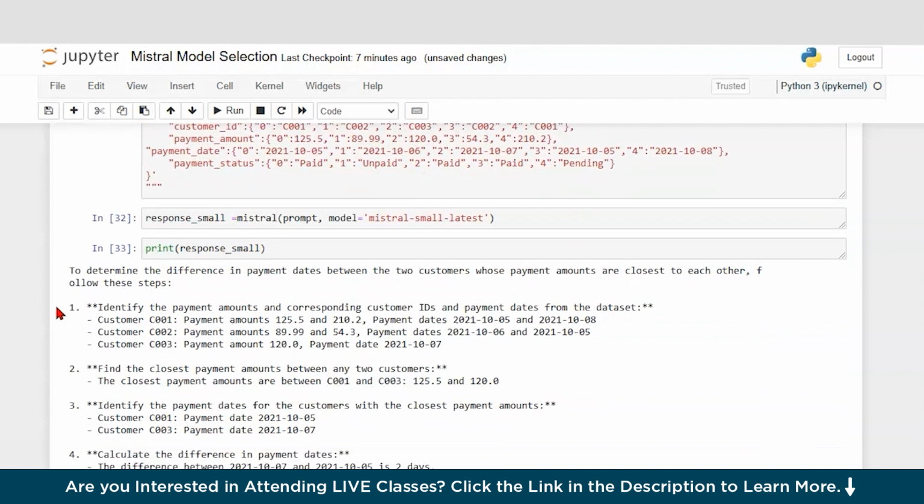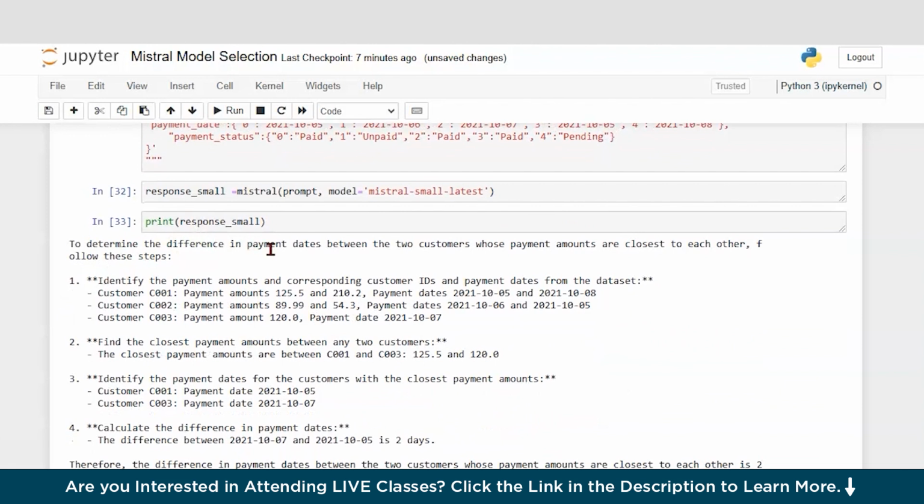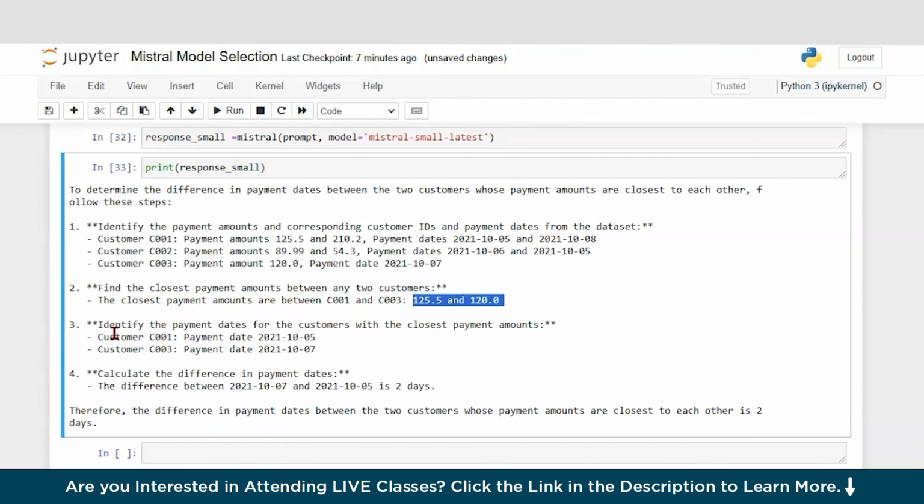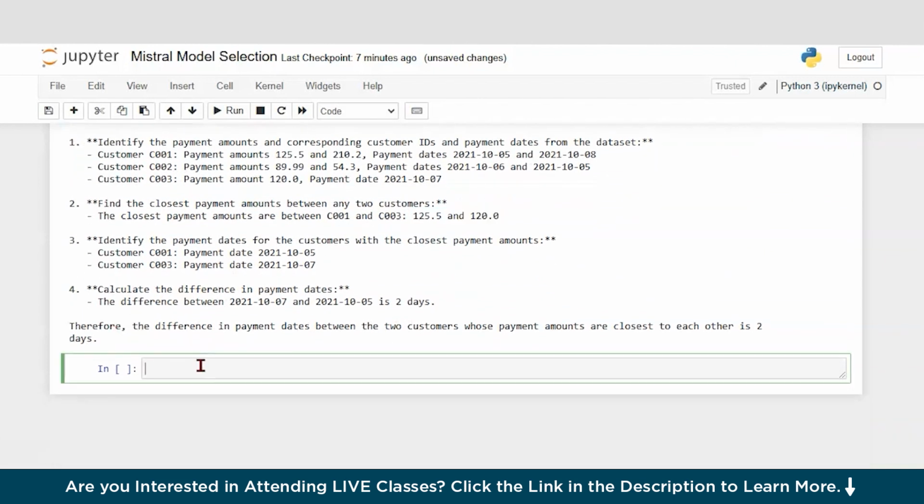Yeah, so now you can see here, to determine the difference in payment dates between two customers whose payment is this. The closest payment amount between two customers is this much, and like this. Therefore the difference in payment dates between the two customers whose payment amounts are closest to each other is 2 days. It has given the answer.